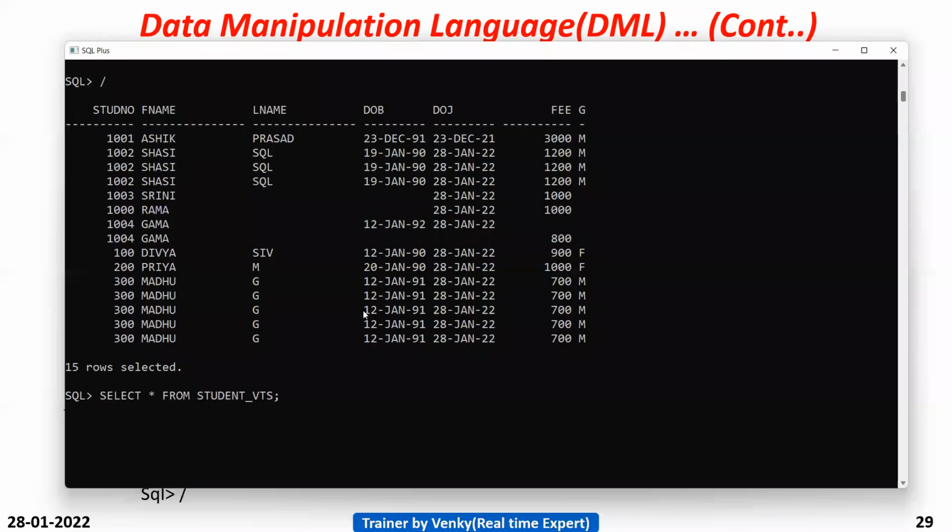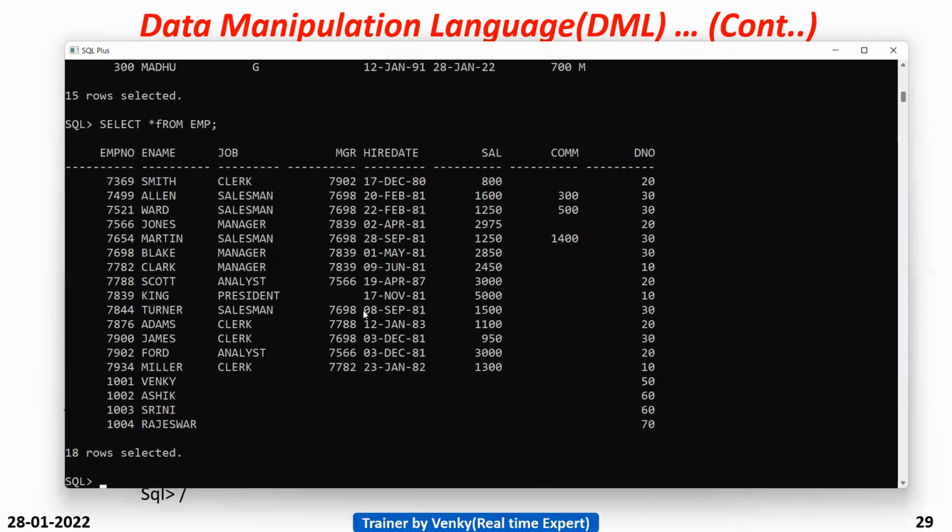Again, see, if I want to execute select star from EMP, it returns. I wanted to return the same command again. So you no need to type select star from EMP, just give the slash. Again, it will return. Now, or else you can give run. See, always it will come.